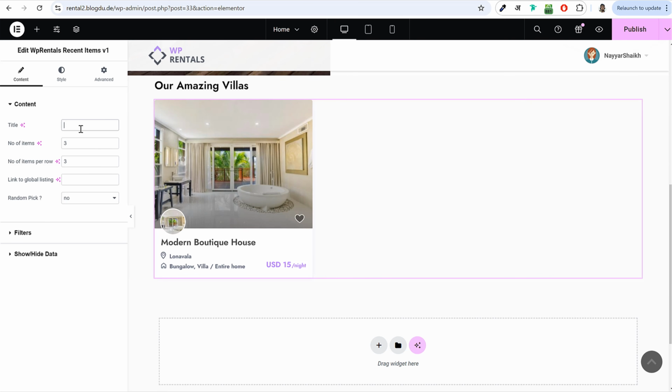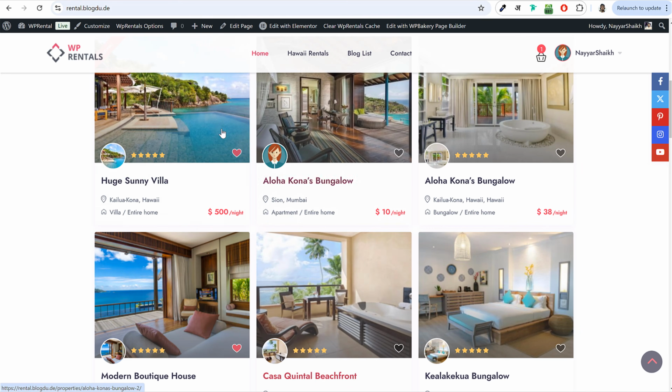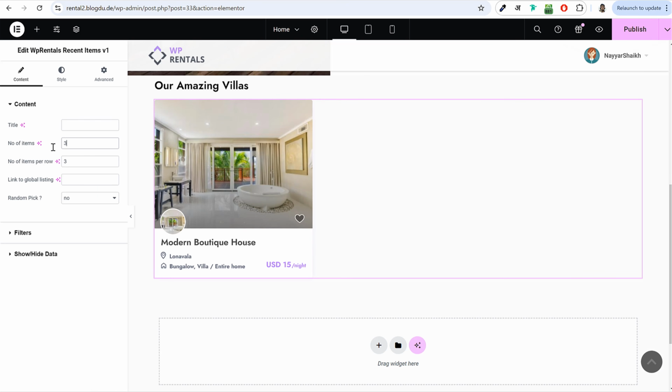If you want to add some title, we don't want to do that, but if you want, you can. Now we want to display 6 recent items. So in number of items, we'll type in 6, and number of items per row, 3, which is good. Random pick: whether you want to randomly display recent items, you can do that.